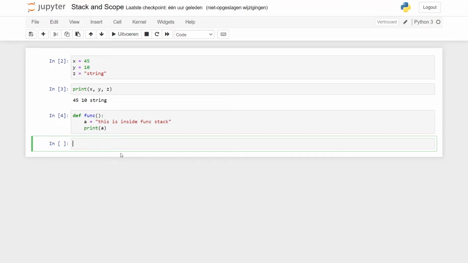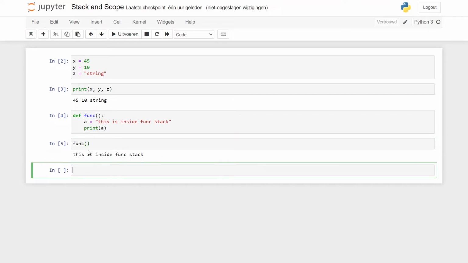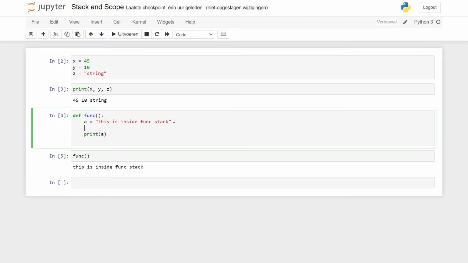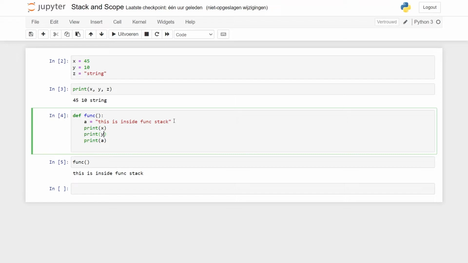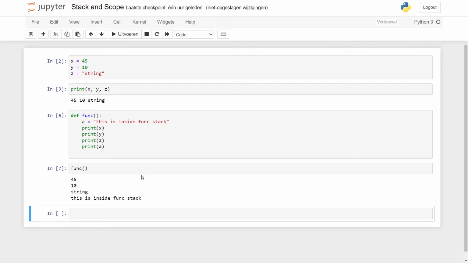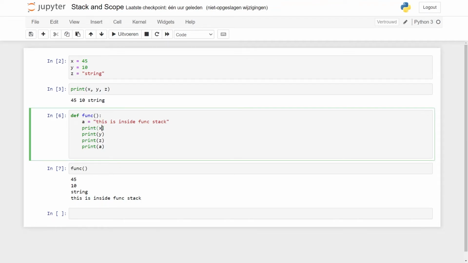And let's call the function. "This func is inside func stack." Okay, that works. So let's see if we can also print out x, y, and z. So let's print x, print y, and print z. Run the cells again. And now you can see we can actually call these x, y, and z values because that's something inside of the global stack. This is inside of our entire program, and this will be passed on inside to the function stack.